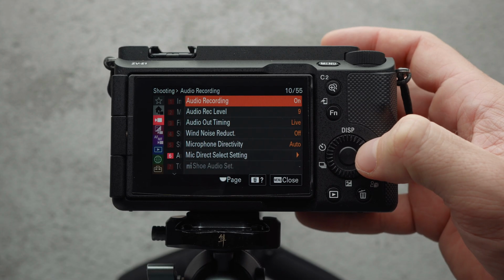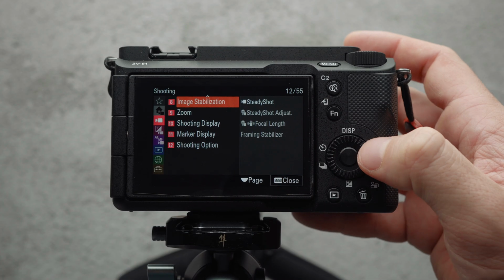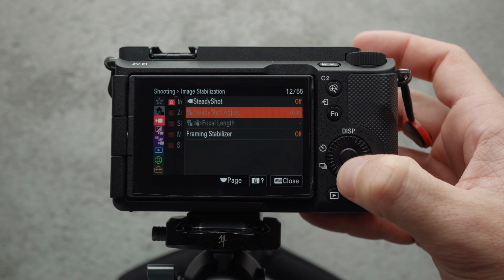Then I enable audio recording and manually adjust the audio record level each time. I only use external microphones, so I don't change anything when it comes to the built-in microphone. Then in image stabilization, I disable Steady Shot and framing stabilizer. I have a custom button for Steady Shot that I will show you later on, and I'm not planning on using framing stabilizer anytime soon.